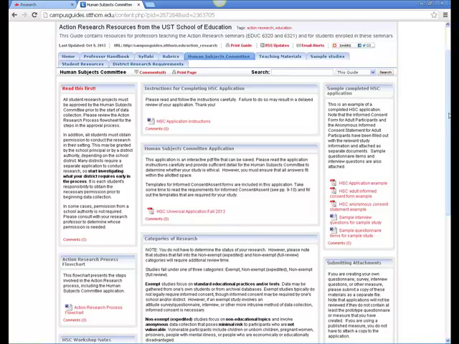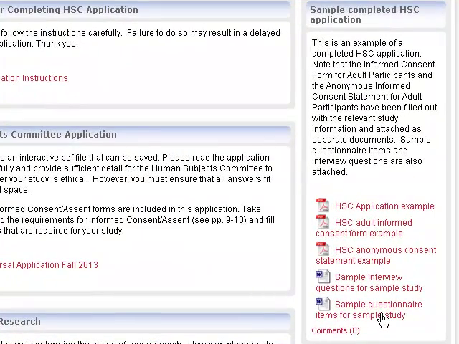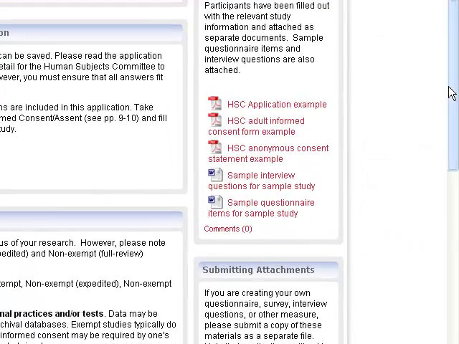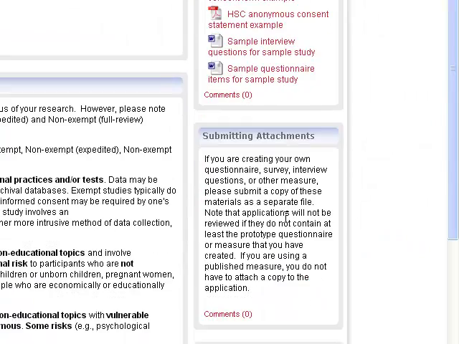On the Human Subjects Committee webpage, there is a sample completed Human Subjects Committee application. So you can see that it includes the application itself, an adult informed consent form, an anonymous consent statement, as well as some sample interview questions and sample questionnaire items. This would be an example of a complete package that would be submitted to your research professor. And there's also a reminder that any instruments that you are developing or that you're going to be using that are not copyrighted need to be submitted as an attachment.